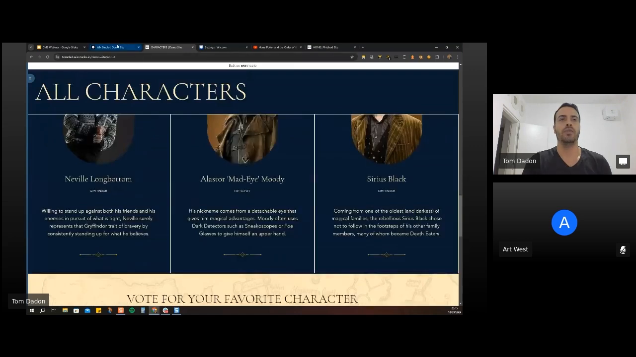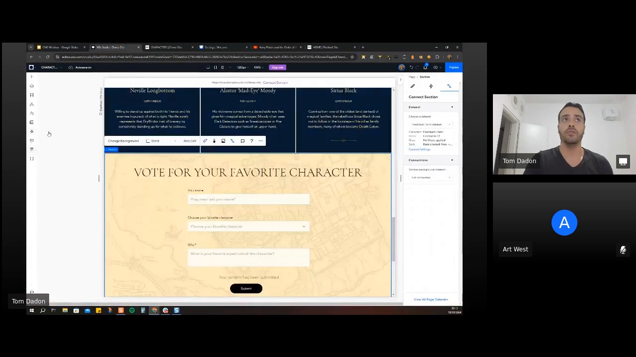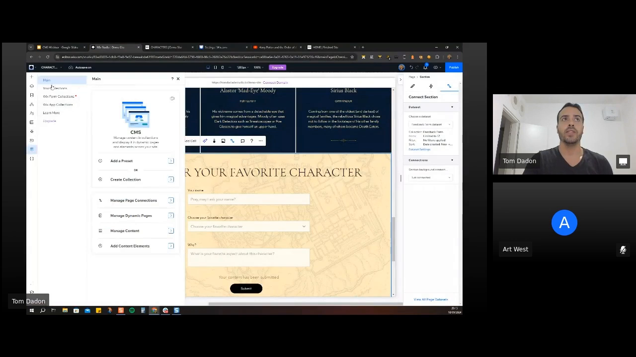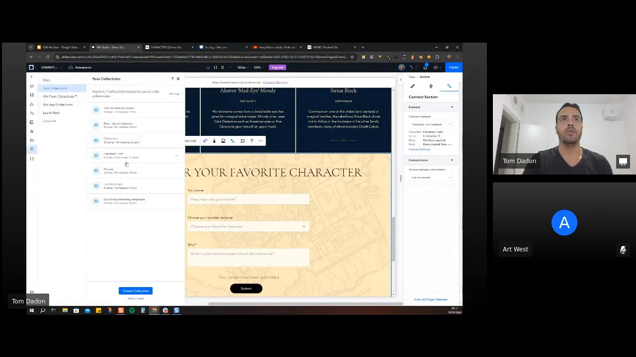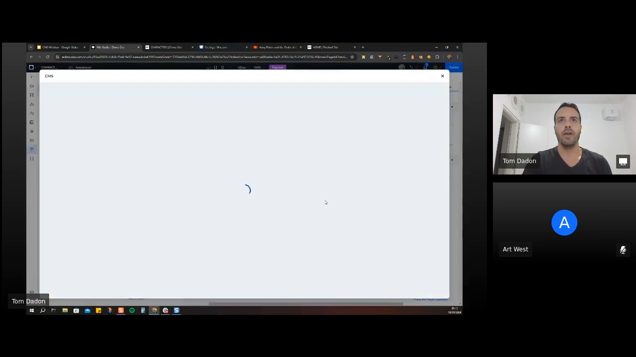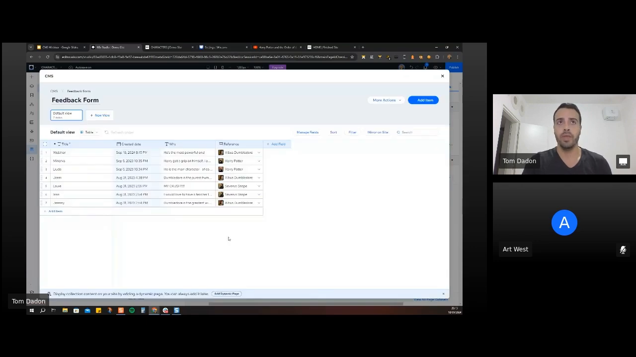Now let's go back to the collection itself. And we can see that here through the CMS panel. We can go to the feedback form collection that we have associated with this custom form. And we can see that, yep, there it is. That is what we have acquired from the form on the site itself.